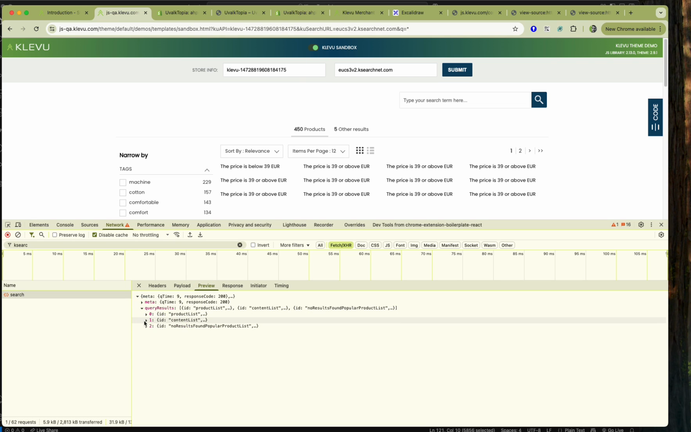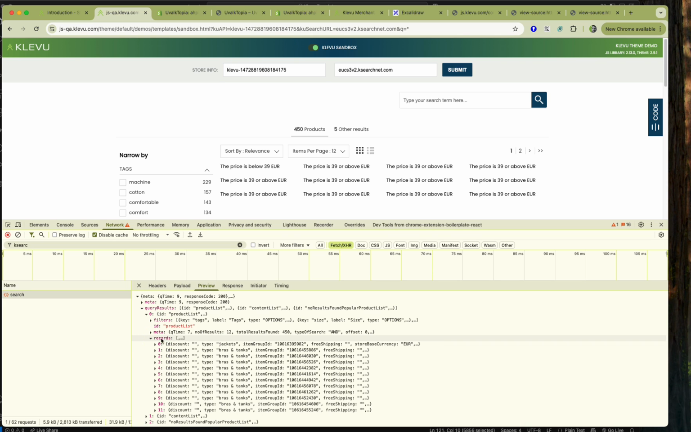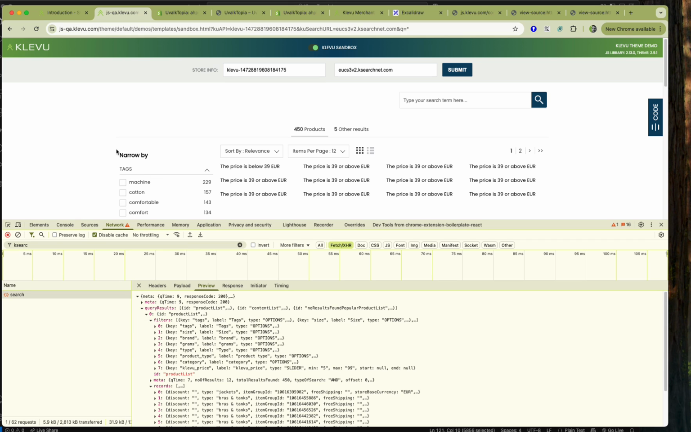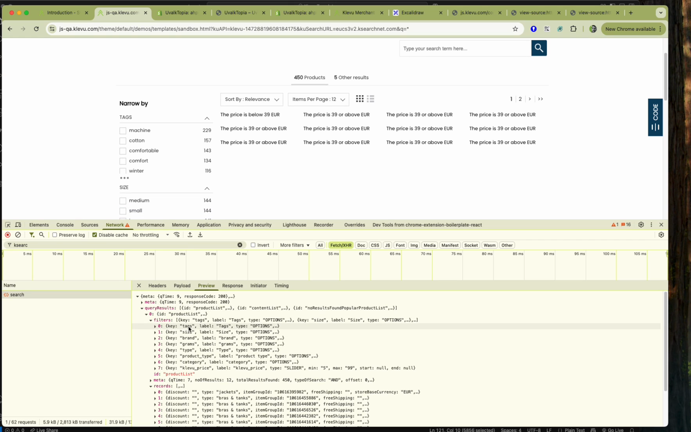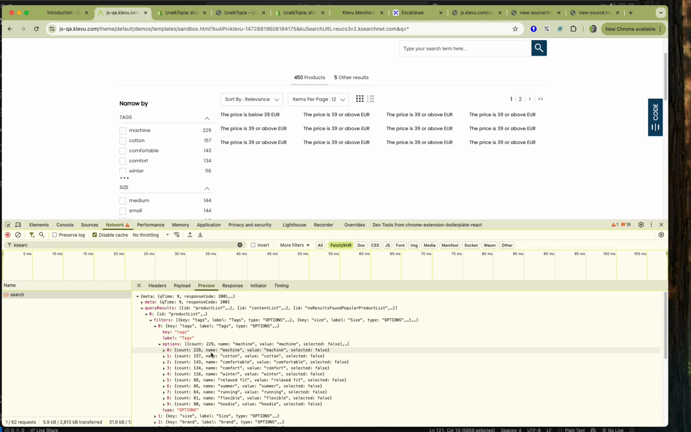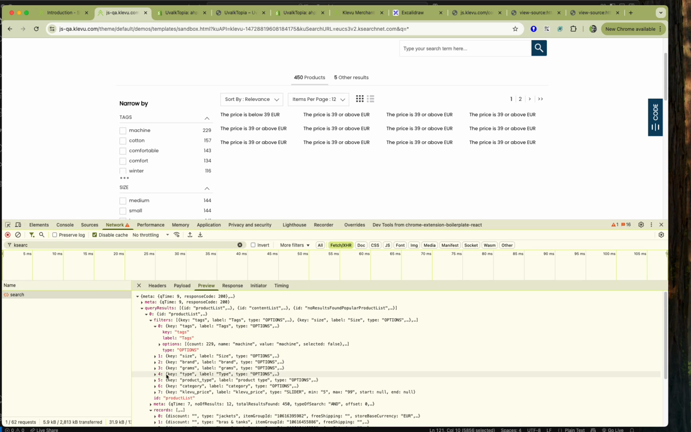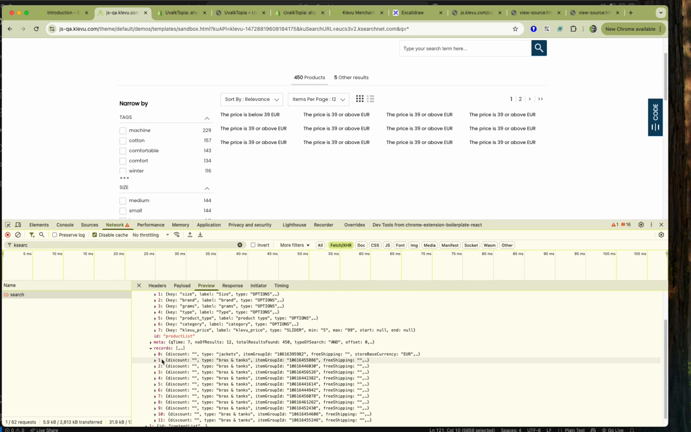If I go to the preview and take a look at that product list, records is the array of the products that are returned. There's filters. Filters are the things being rendered over here on the side. The first one has a key and a label of tags. There's also an array of options. The very first one is machine. The second one is cotton. When the system is rendering these templates, all it's doing is using exactly the data that came in. The count is 229 for the first one, 157 for the second one, and so on and so forth. It's not doing anything that's not traceable back to the data.